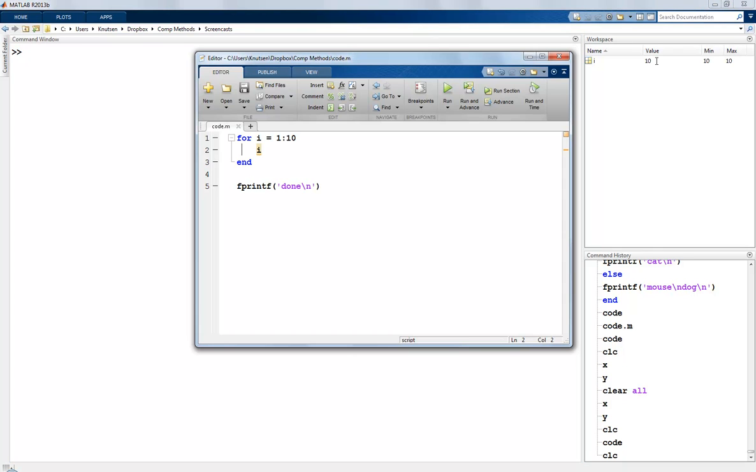And let's edit the code a little bit. We'll make it a little bit more complicated. Let's say for i equal 1 to 10, we'll say if i equals 4, we'll say fprintf giraffe, and we'll put a new line after it. Or here, let's say else fprintf cow or something, different animals. So I'll end the if statement, and now I'm going to end the for loop.